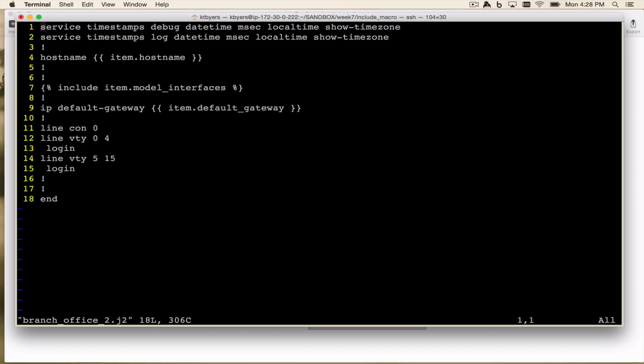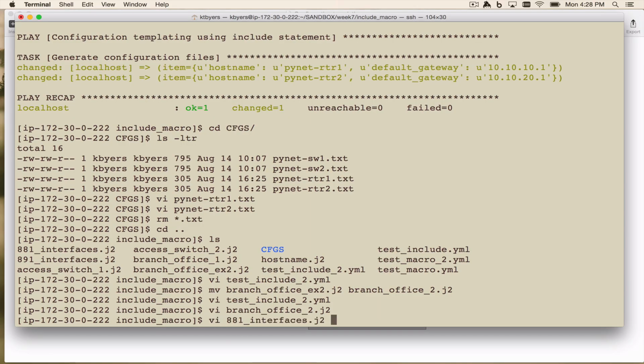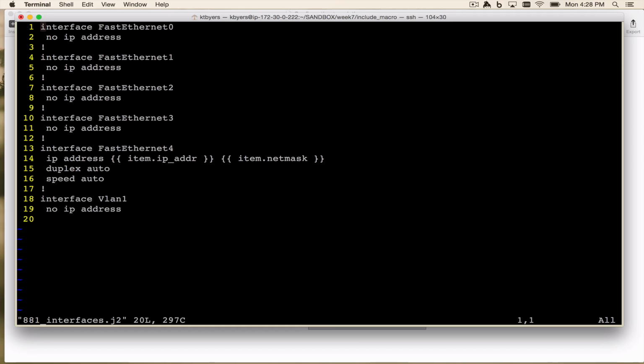So here you see that we have the hostname variable getting populated, the IP default gateway getting populated, but now notice here we have an include statement. What are we including? We're including some other template, but this other template is actually dynamically generated or dynamically selected based on this variable. So for PyNet router 1, it's going to be the 881 template, which looks like this.